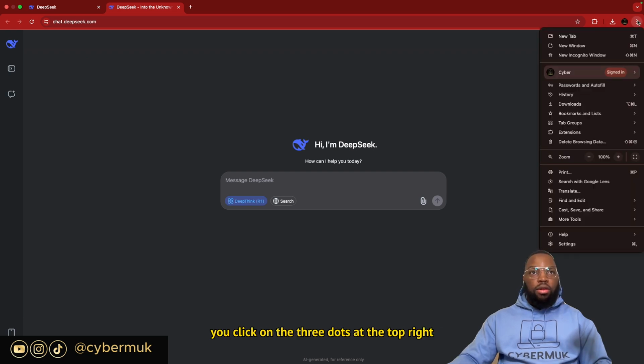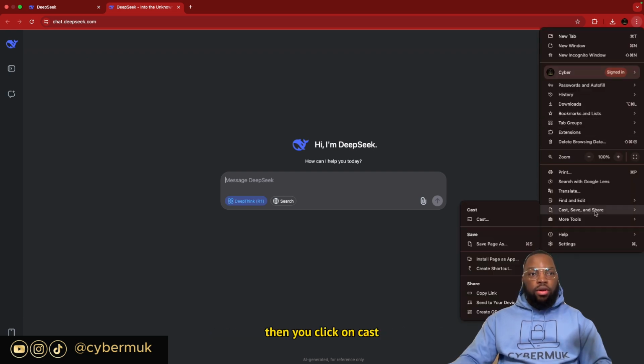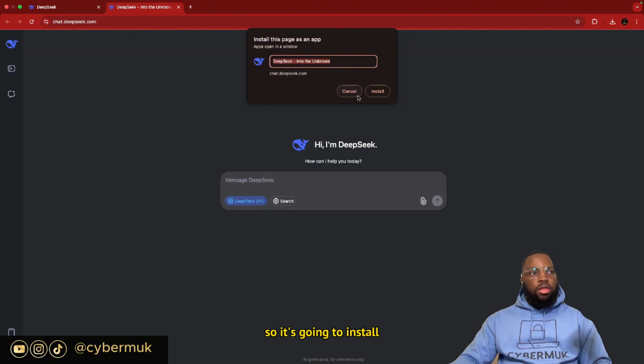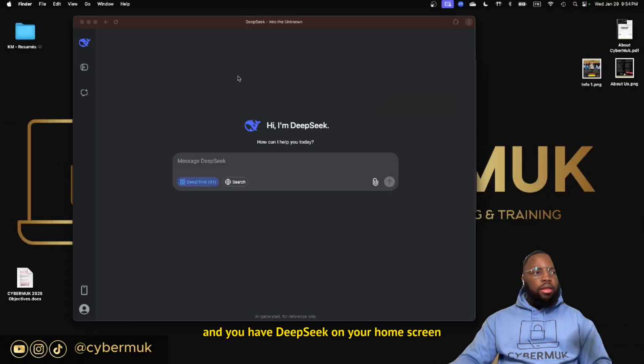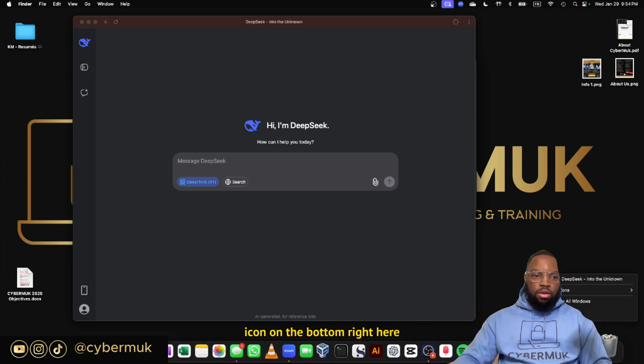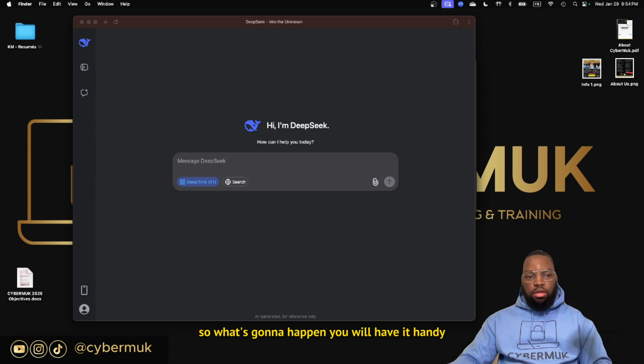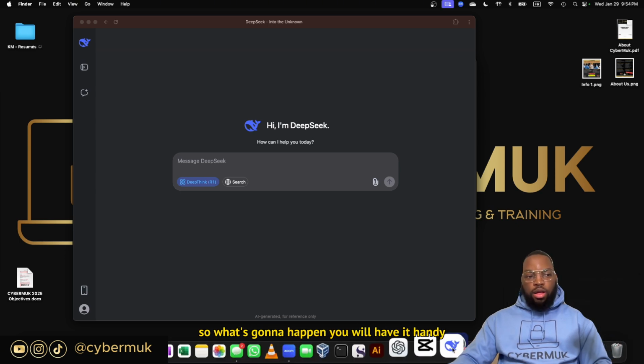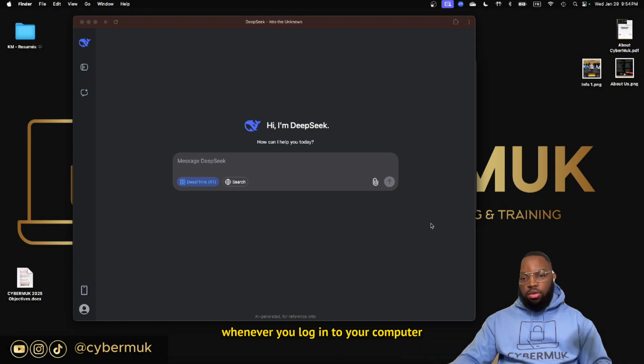Now next thing, you click on the three dots at the top right, then you click on Cast, Save and Share, and Install Page as App. So it's going to install, and you will have DeepSeek on your home screen. One thing you can do is you right click on the DeepSeek icon on the bottom right here, you click on Options and Keep in Dock. So what's going to happen, you will have it handy whenever you log into your computer.